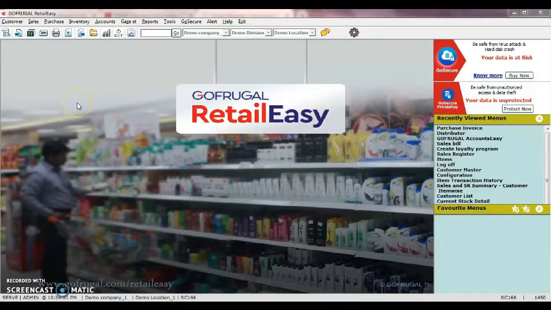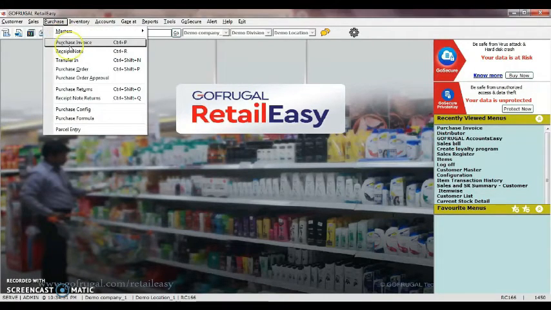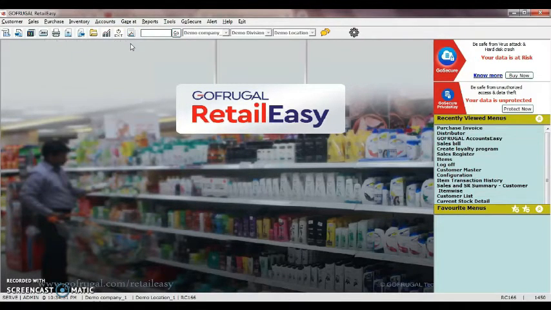After distributor master comes the purchase entry. This is the entry where the stock is inwarded. To do the purchase entry, we'll have to go to purchase and then purchase invoice and the shortcut is Control P. Some suppliers do direct purchase invoice and some suppliers first generate a PO and then convert the PO to purchase invoice. You can also do the direct purchase invoice by clicking on Control P.